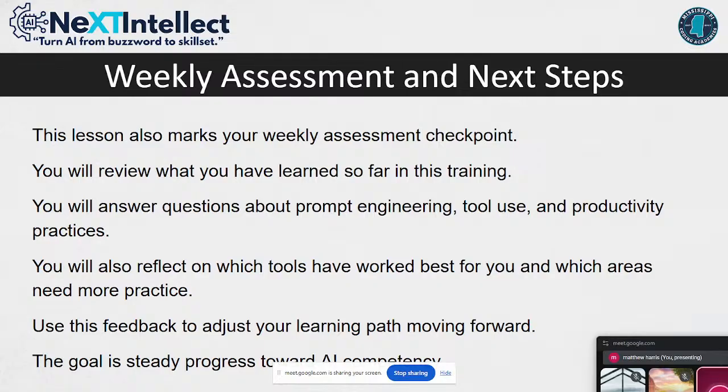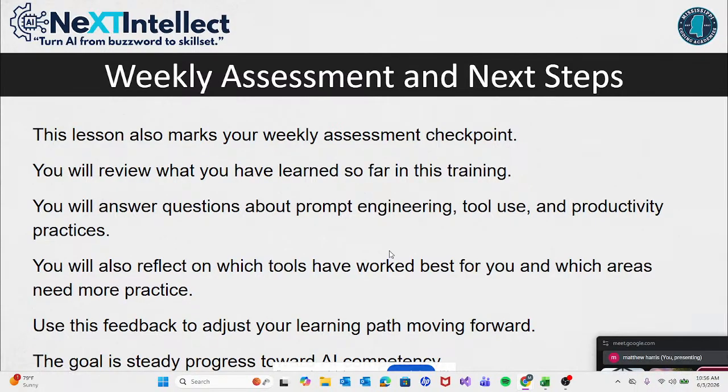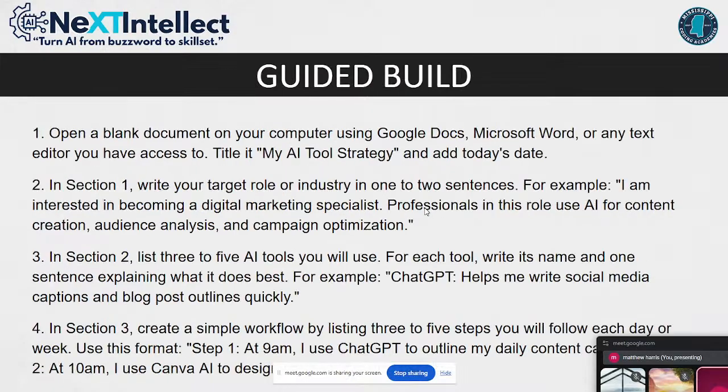So for your weekly assessment for completing everything in Module 2, review what you've learned so far in the training, answer questions about prompt engineering, tool use, and productivity practices. You'll also reflect on which tools have worked best for you and which areas need more practice. Use this feedback to adjust your learning path moving forward. The goal is steady progress towards AI competency.